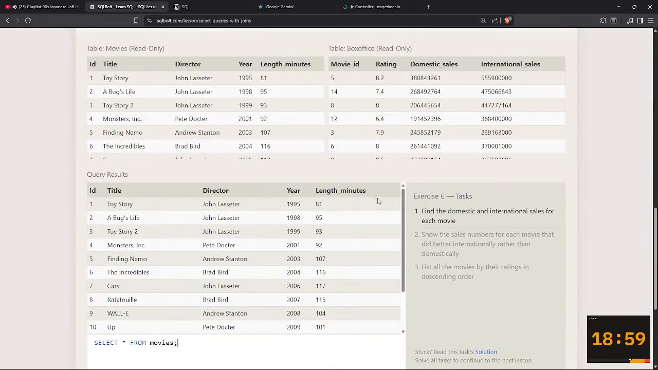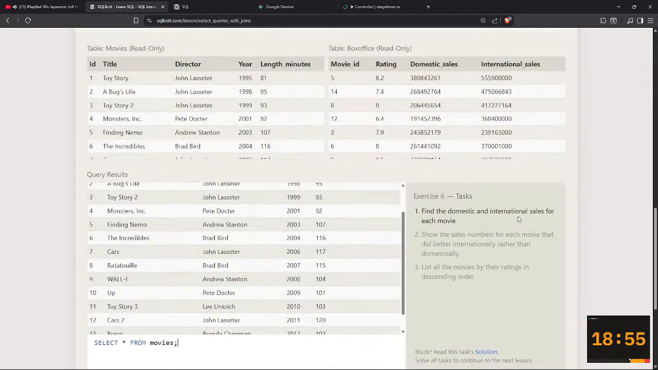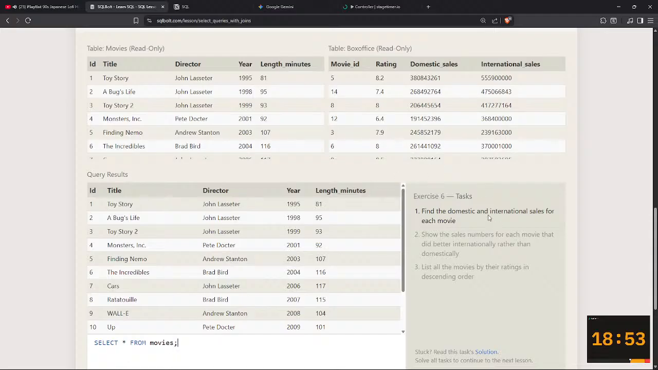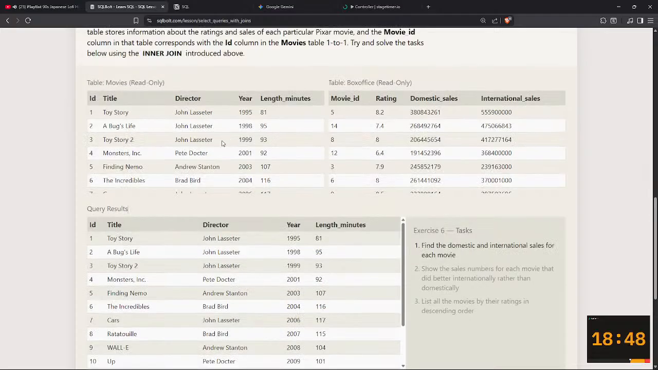Let's do the exercise. Okay, it is a big one. Find the domestic and international sales for each movie. Next will be searching for domestic sales in this and international sales in box office, I guess.